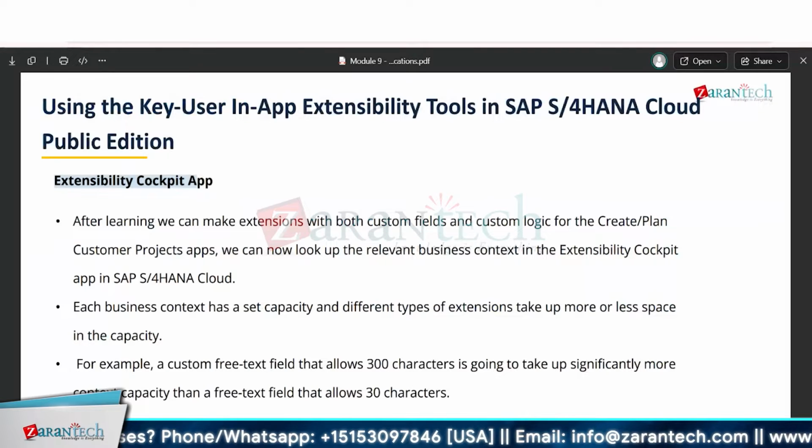After learning, we can make extensions with both custom fields and custom logic for the create/plan customer project apps. We can now look up the relevant business context in the extensibility cockpit app in SAP S/4HANA Cloud. Each business context has a set capacity, and different types of extensions take up more or less space in the capacity. For example, a custom free text field that allows 300 characters is going to take up significantly more context capacity than a free text field that allows 30 characters.